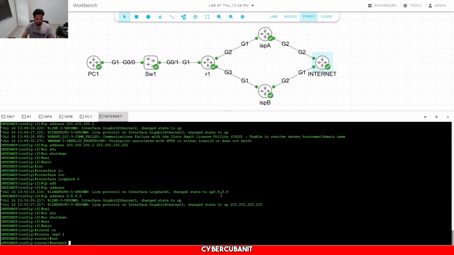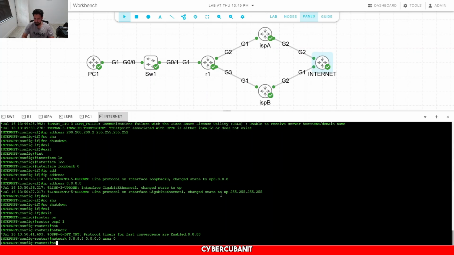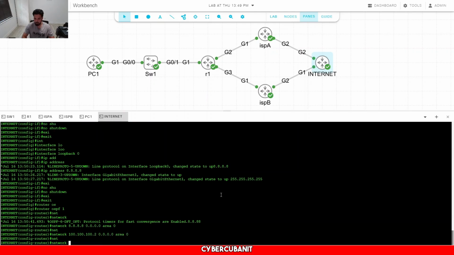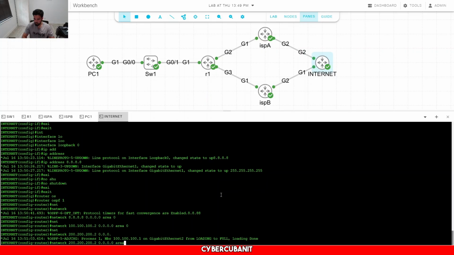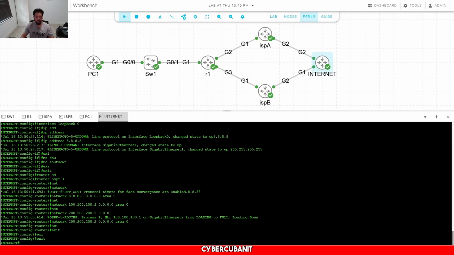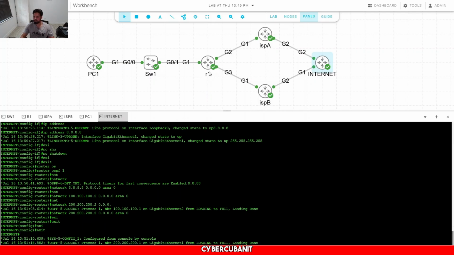OSPF, network 8.8.8.0 0.0.0.0 area 0. Network 100.100.100.0 0.0.0.255 area 0, and network 200.200.200.0 0.0.0.255 area 0. Boom. Exit.